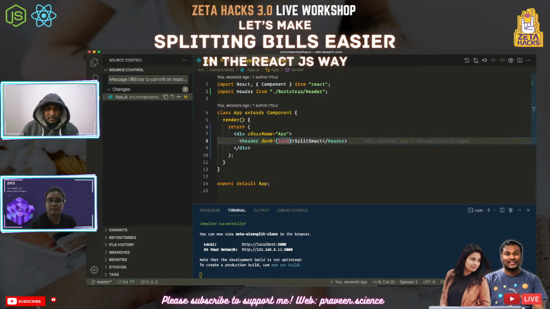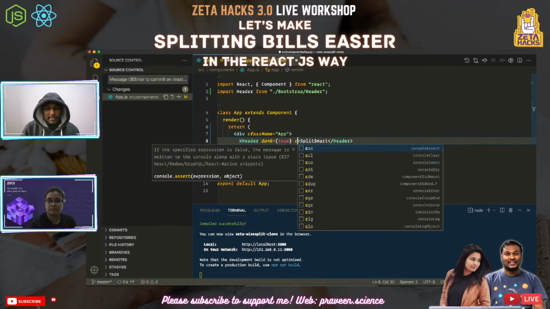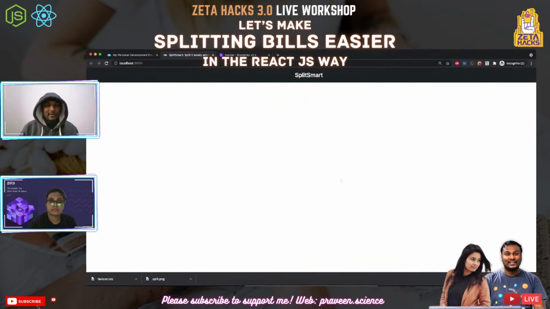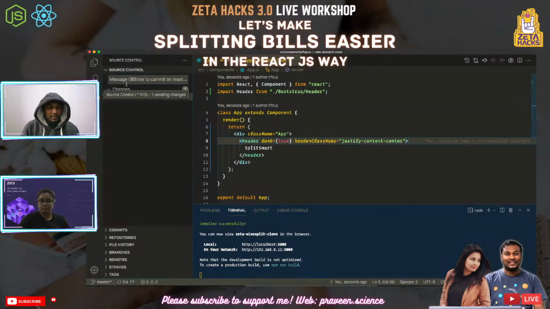So before that, we have got the header as dark and container, header class name as justify-content-center, so that it gets centrally aligned. Okay, added header. So that's all.